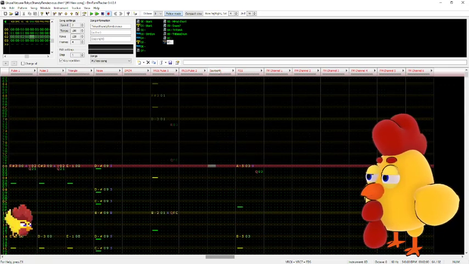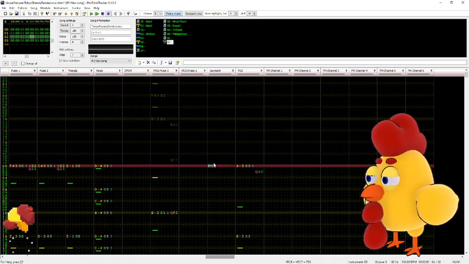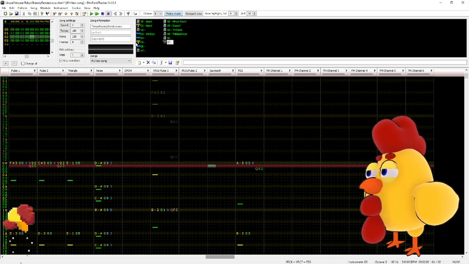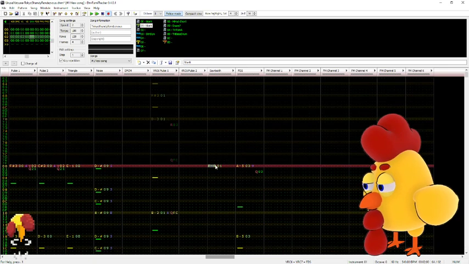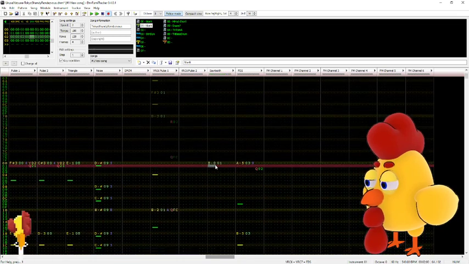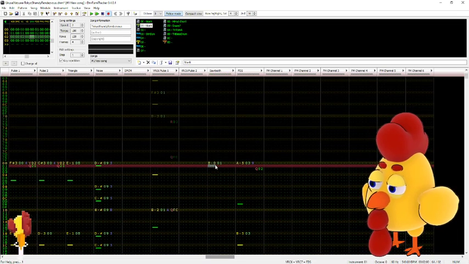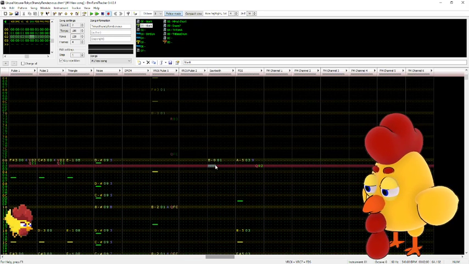Let's see here. Wrong instrument. Good job. VRC6 blank. I forgot it has other notes in it. That does not sound good.